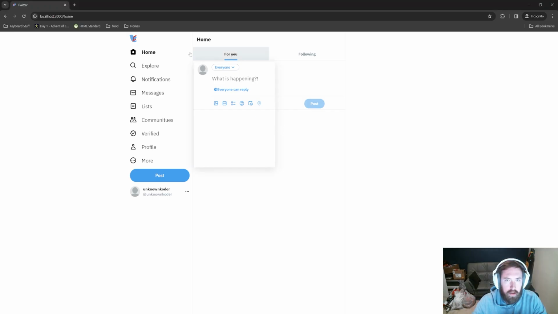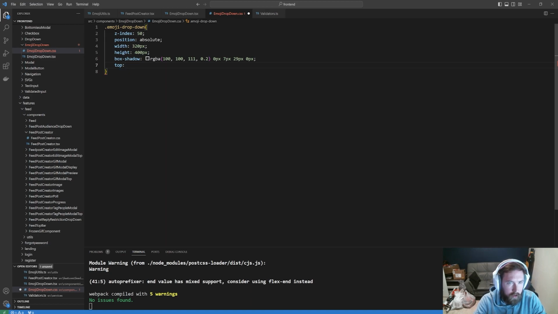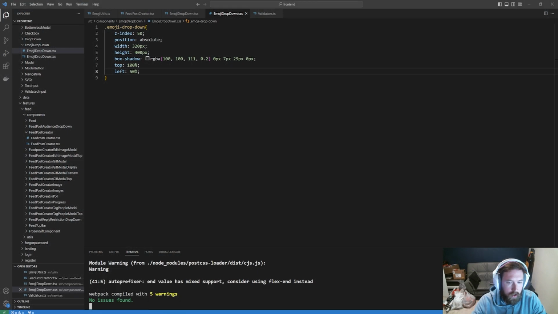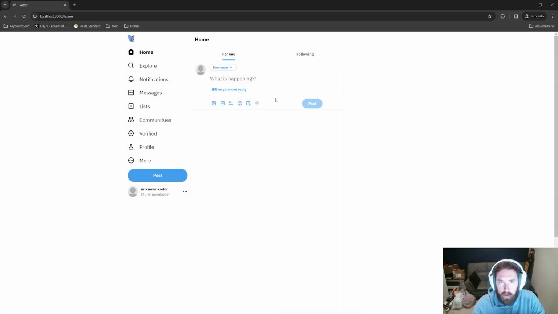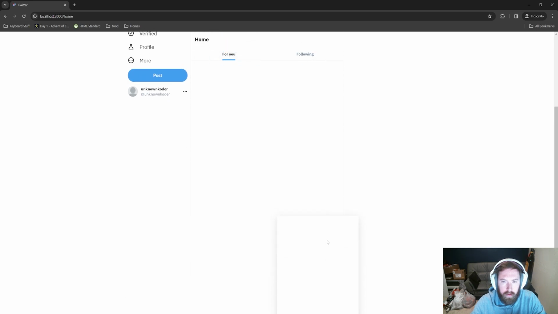Okay, so you can see here, we'll say top, let's say top 100% and then left 50%. So let's try to put it in the middle, and we might have to test this and do some stuff. And now I lost it. Okay, so it went all the way down here. So that's obviously way too far.